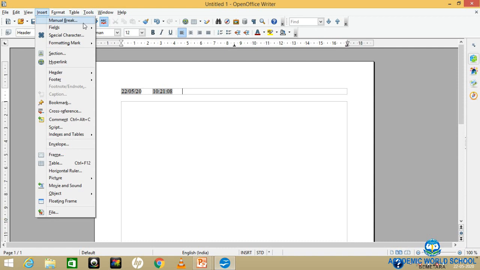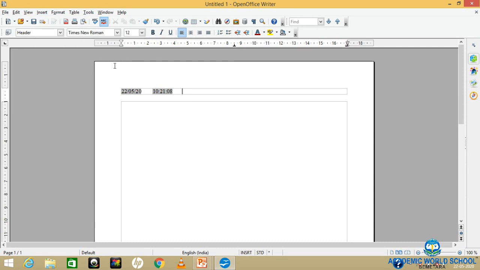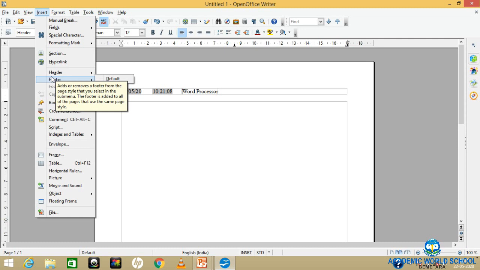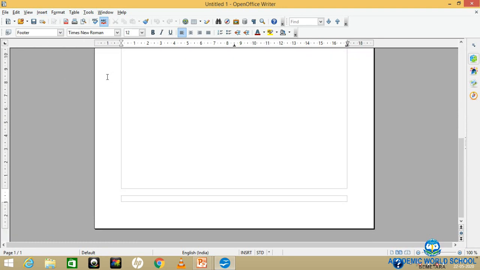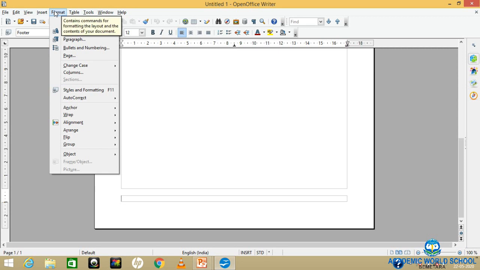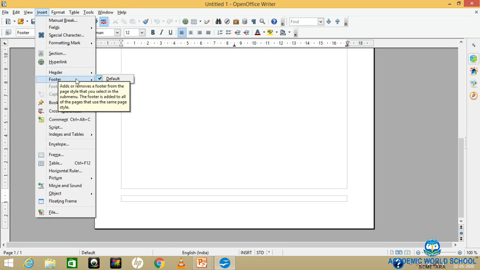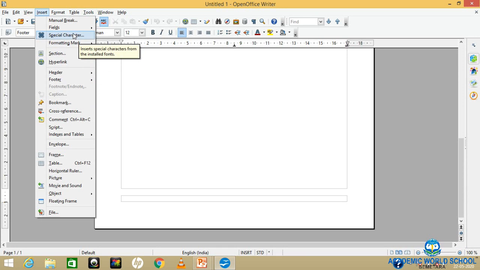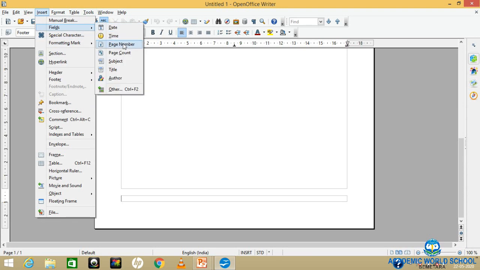Now I will move to footer. Click on default. You will be reaching the footer. Now I want to take, suppose I'm writing here in the footer, I have to take a field. So go to field and I am going to take page number. So this is one, and write 'out of' and just click on page count. Now if I take another page, it will be changing.